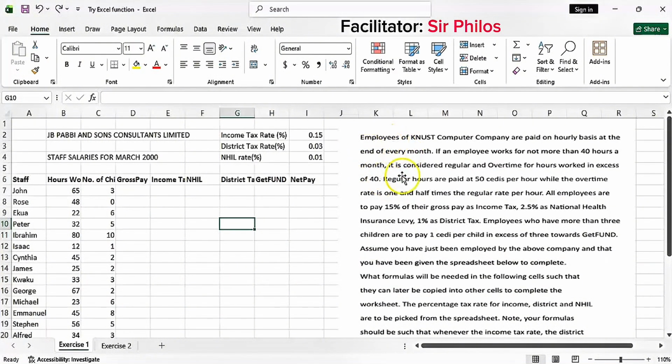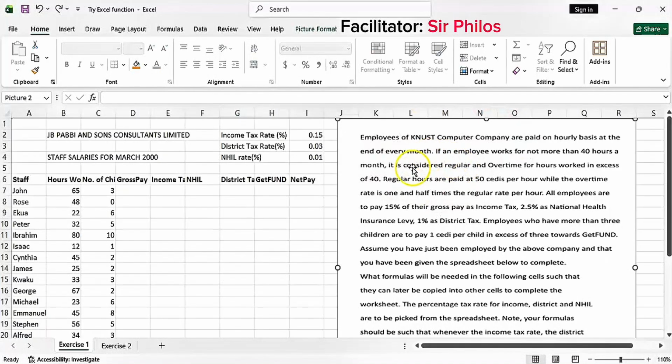Exercise 1 says, okay, so this is the question. This is what we are supposed to read first. Employees of KNUST Computer Company are paid on hourly basis at the end of the month. At the end of every month, okay. If an employee works for not more than 40 hours a month, it is considered regular, and overtime for hours worked excess of 40. So it means that at the end of the week, they will calculate the total hours you've worked within the week, okay.